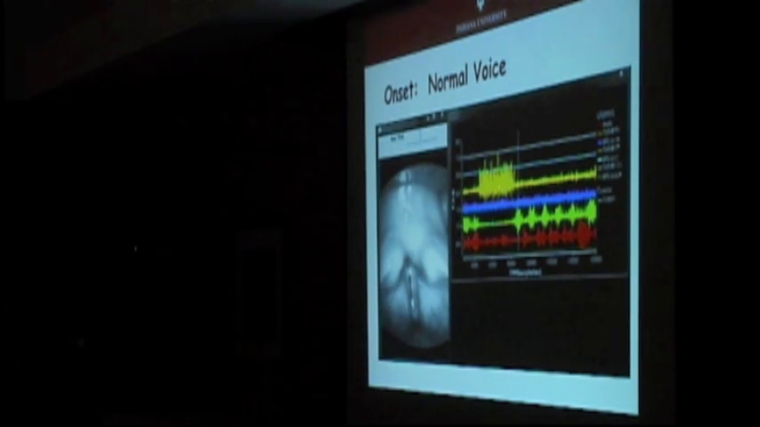So they're closing, so the PCA was active, now the TA is active, and then the voicing will start a little bit. And the CT was not active at all, this is normal voice. So now you'll see small vibratory motions here, and then it will be smooth, sustained oscillations.